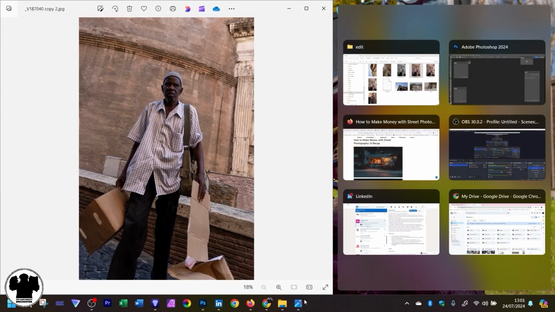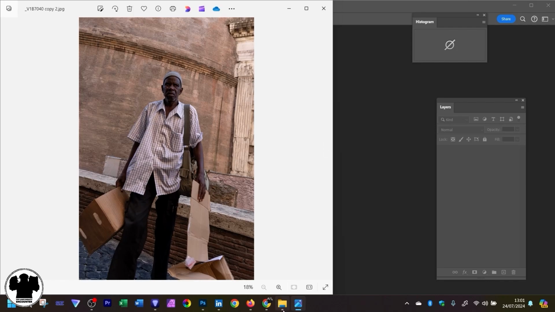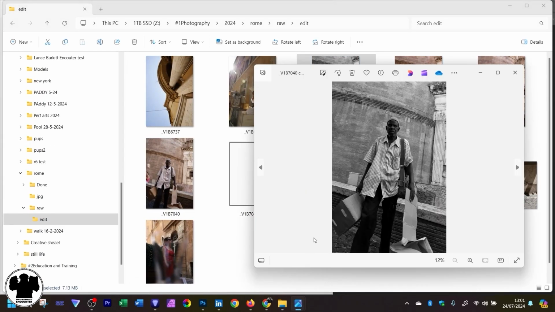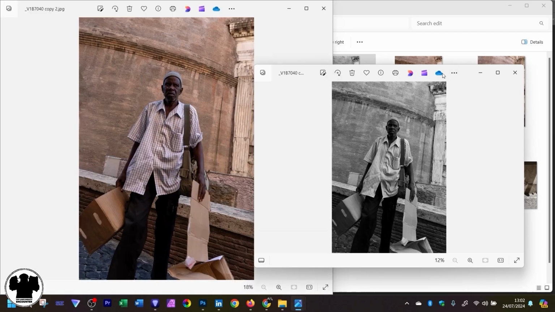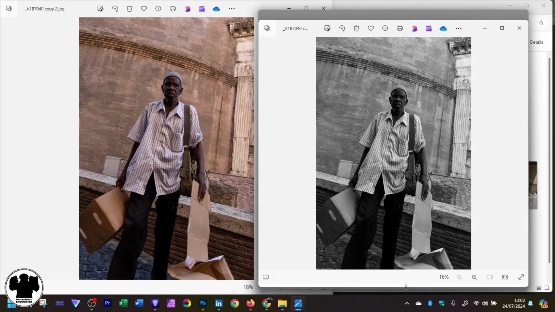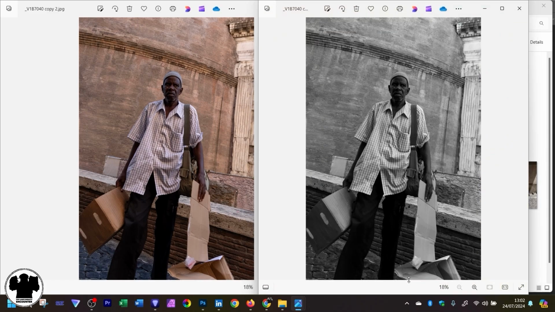Oops, what did I do there? Eight windows. And the mono, pop them both up side by side, and you can see quite nice black and white and colour version of the same picture.